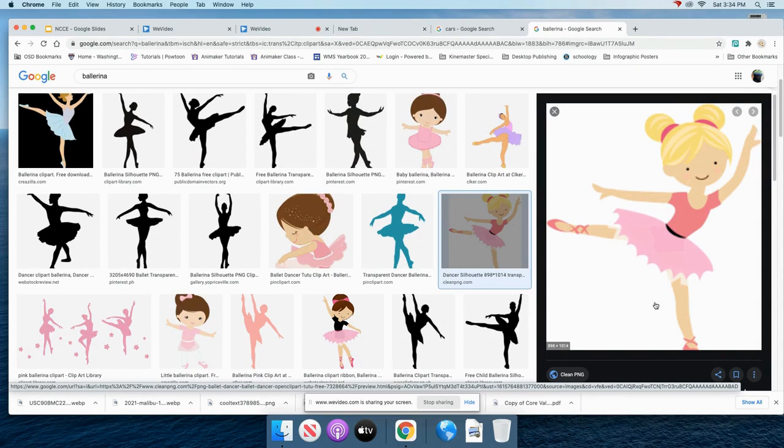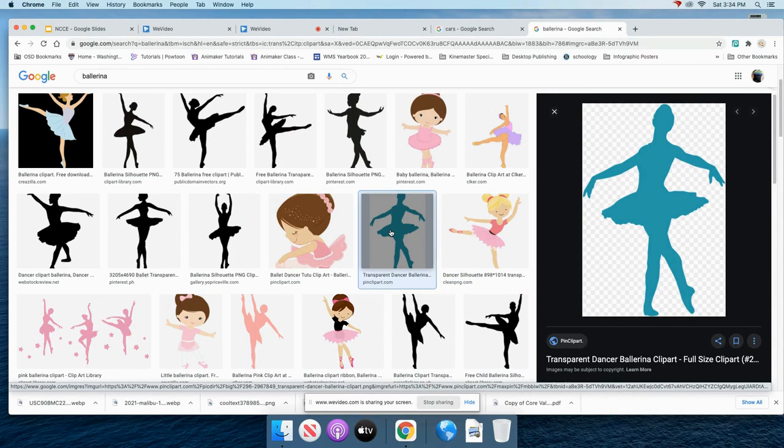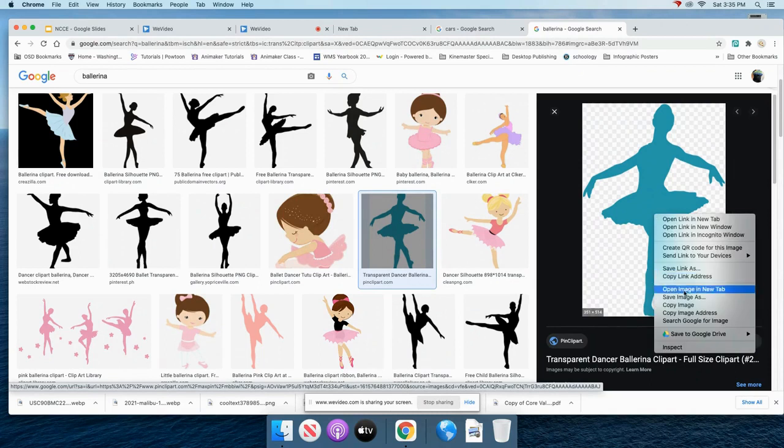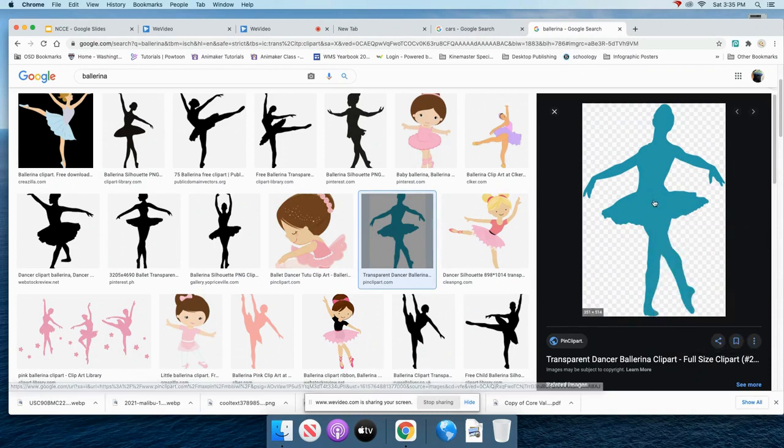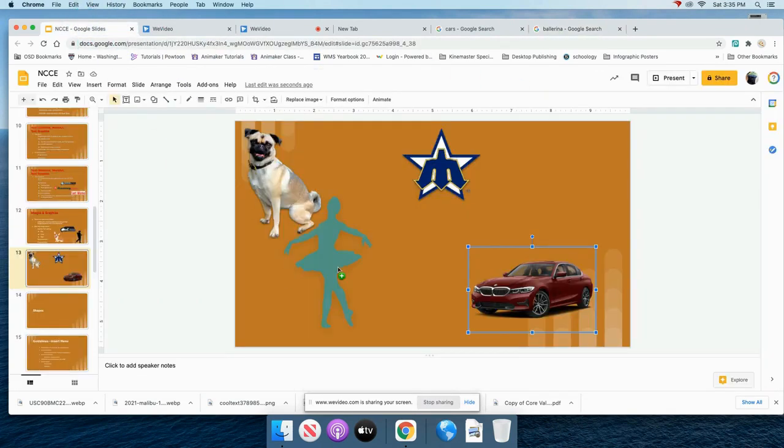And again, I'm going to look for whether it has a transparent background or not. This one doesn't. So it says it's a PNG, but it isn't. So I'll try this one. And this one does have that transparent background. And so again, you can right click and save the image, or you can drag, let me try that again, drag and drop it into your slide.